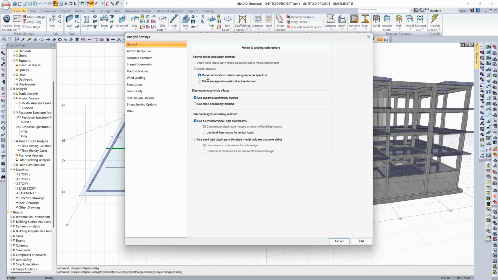In modal analysis, select one of the seismic forces calculation methods from the options. For eccentricity method: dynamic eccentricity, plus or minus 5% shift in mass centers, evaluated via dynamic analysis. Static eccentricity, eccentricity based on seismic loads at mass centers. Slab diaphragm modeling: you can choose between full rigid diaphragm, semi-rigid diaphragm, and concentrate diaphragm masses, which applies total mass as a point at the diaphragm center of gravity.